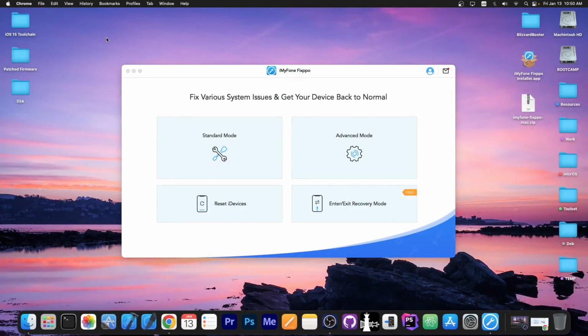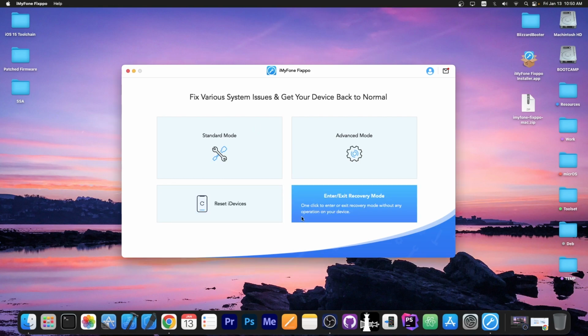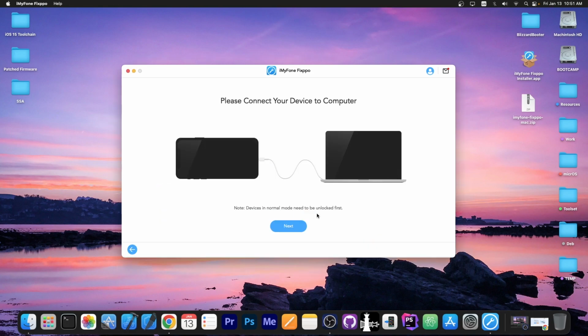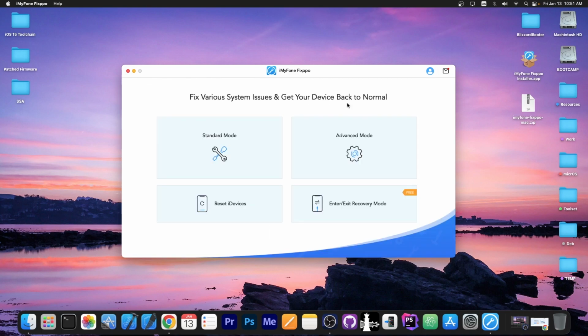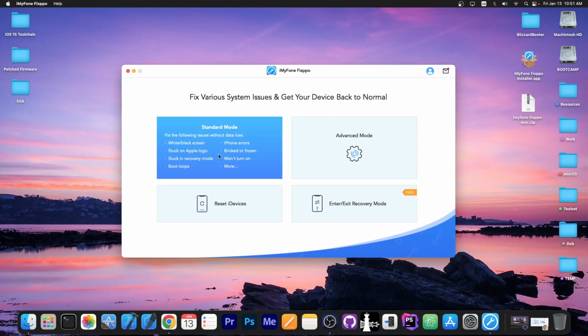I have connected the device over here and there are two options available in the program for repairing, but there is also the reset iDevice and the enter and exit recovery mode feature, which is free. So if your device is not working properly and for example it's showing a black screen, white screen, whatever, you can go ahead in here and select the standard mode first. Now the standard mode works for white screen, blue screen, stuck on Apple logo, stuck in recovery mode, boot loops.